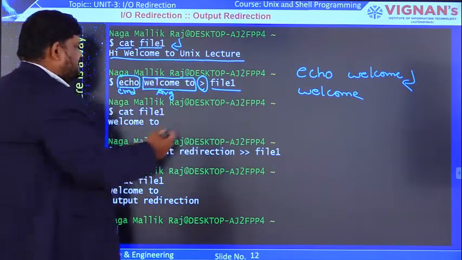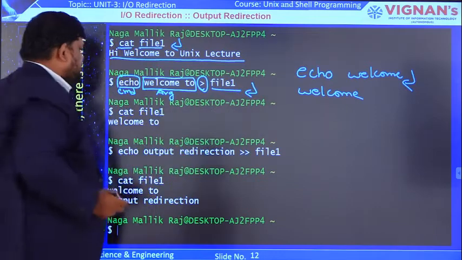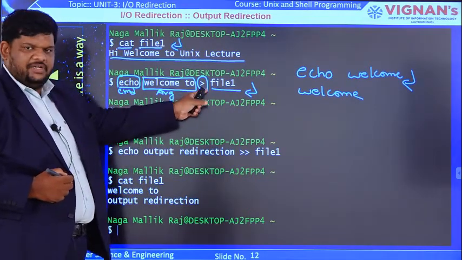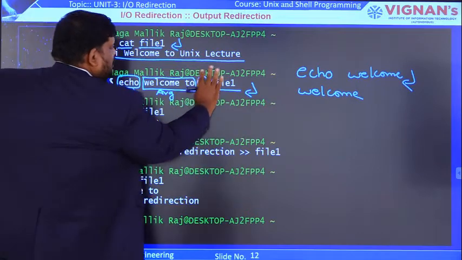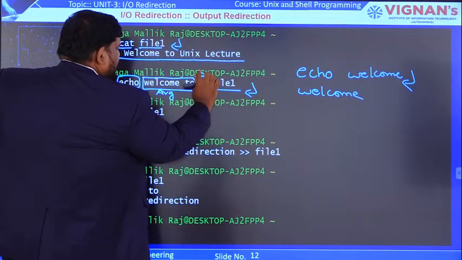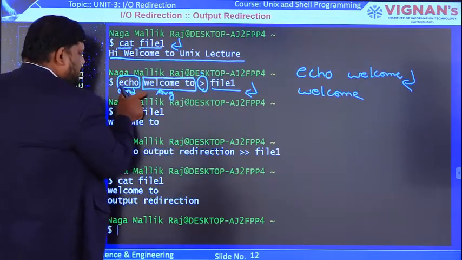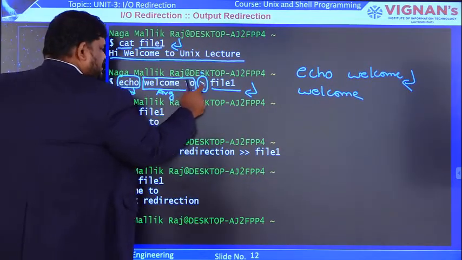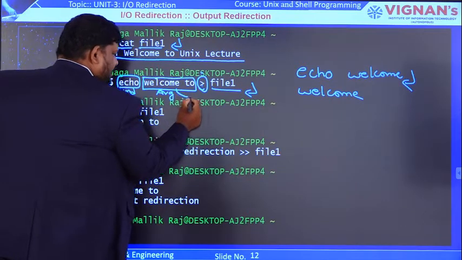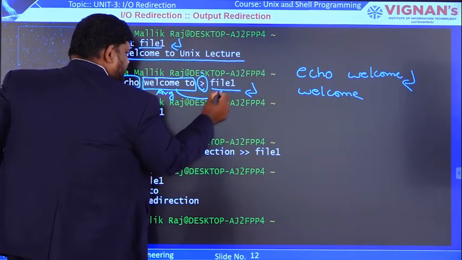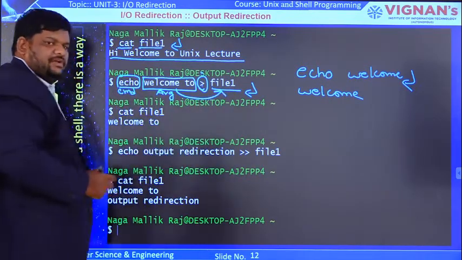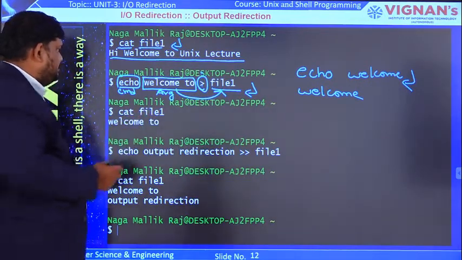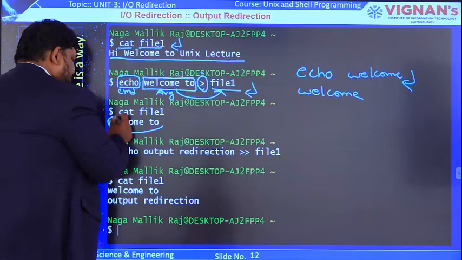Now what happens after pressing enter is that the output will not display on the monitor, because we are using output redirection. Assume there is no output redirection; then "welcome to" would display on the monitor. Now, since we are using output redirection, this argument is redirected to file1. Now you can check with cat file1.